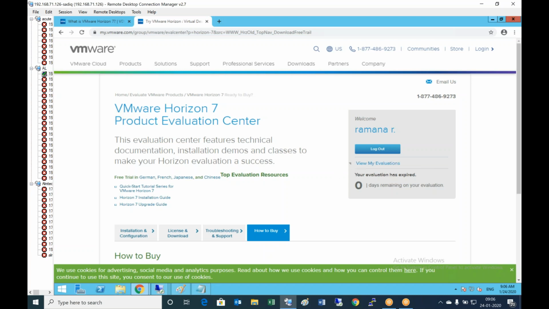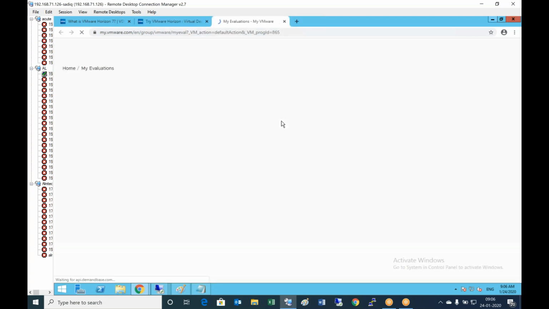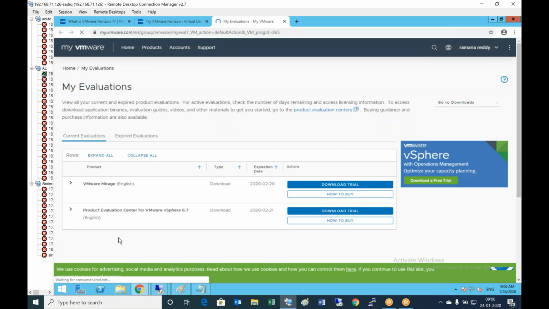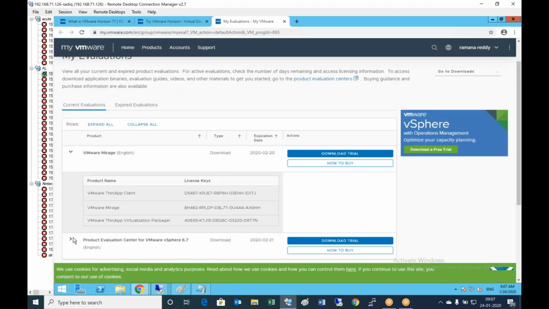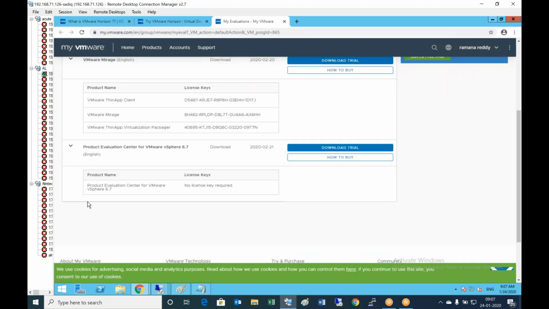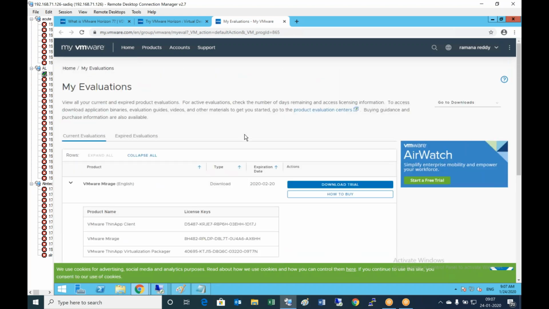As I see, it's called View, my evaluations. Once you go there, you will be able to see this one. Whatever I downloaded earlier will be there. So let me go to the home.